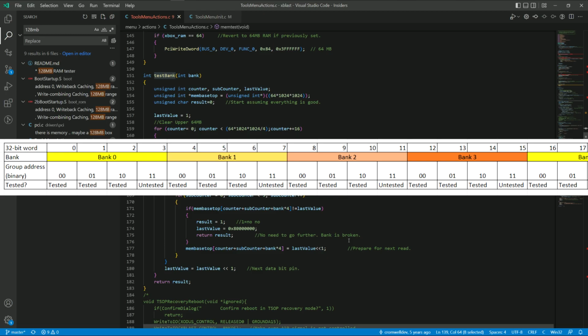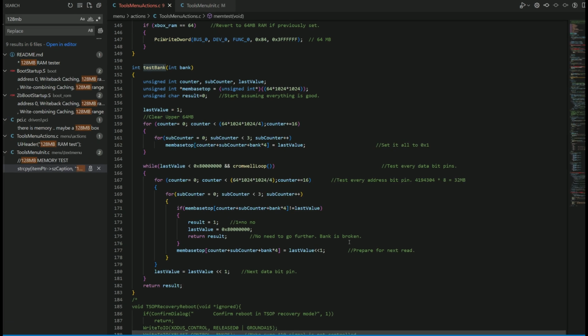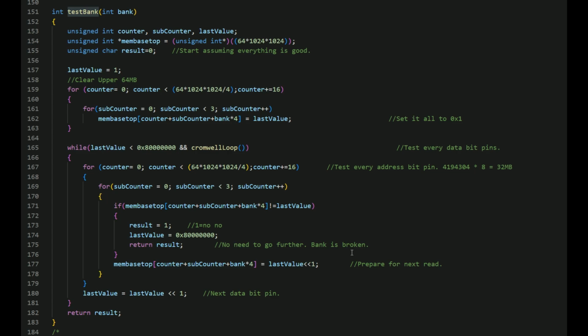XBlast's RAM test uses this knowledge to reduce the test time by only testing 3 out of the 4 words per group. This method still tests both address bits that cover each group. Now that we know the memory layout, this function is pretty obvious. It tests one bank at a time, starting from the 64 megabyte mark. Starting from the value 1, it fills up the memory bank, excluding the fourth word that we just covered.